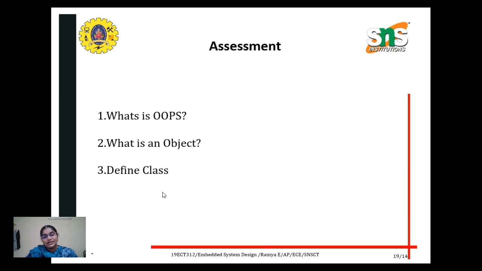What is an object? Object is nothing but an instance. So what is a class? Class is defined inside the object. Okay, so we have class, object, abstraction, encapsulation, polymorphism, inheritance. These are the important parameters in the OOPS concept.